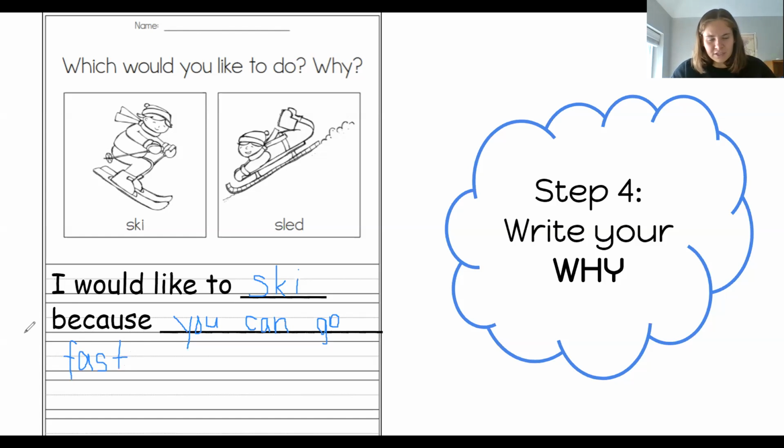Awesome. So let me read this whole sentence over to make sure it makes sense. I would like to ski because you can go fast. But I'm missing something at the end of my sentence. I need to put a period at the end so that everybody reading the sentence knows that the sentence is done, right? So I put a little period there to tell my reader, all done.